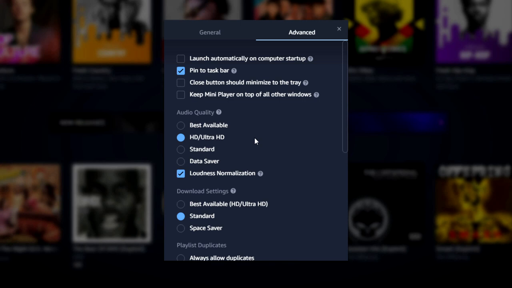But if you do have metered internet, if you do have a slower connection, then I would say use the data saver option. And at that point, you really shouldn't have Amazon Music HD. Just get the regular option. And if your internet connection is slow but unmetered, then go with standard. But if you are going for the best quality, which is what this tutorial is all about, absolutely HD/Ultra HD.